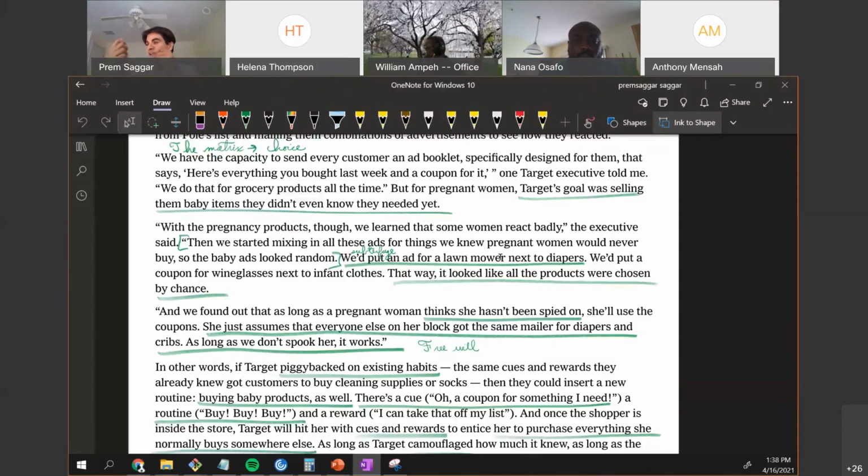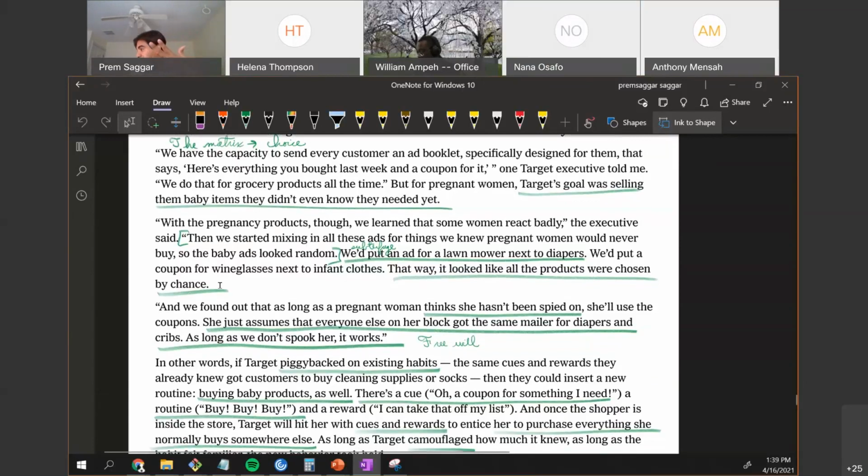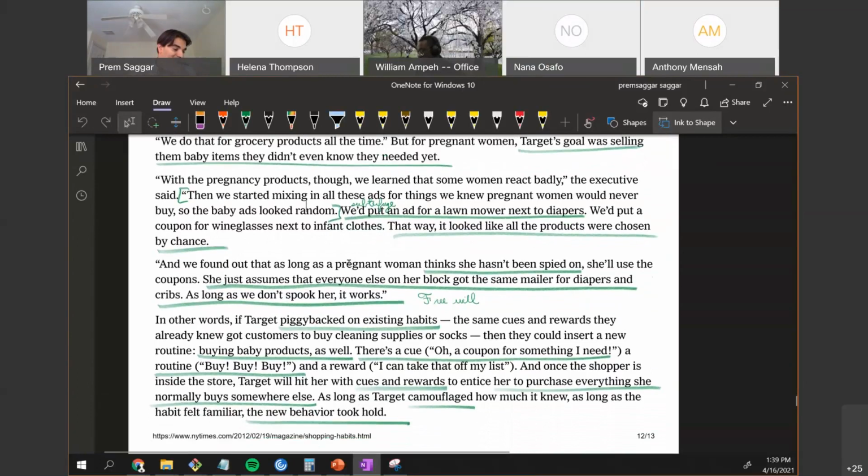So they know what you want, they know what you don't want, and they know how to set it up so that you don't see it coming. And so we put a coupon for wine glasses next to infant clothes. That way it looked like all products were chosen by chance. You see this? This is how they talk. This is how these decisions are made. And then we found out that as long as a pregnant woman thinks she hasn't been spied on, she'll use the coupons. She just assumes everyone else on her block got the same mailer for diapers and cribs. As long as we don't spook her, it works.